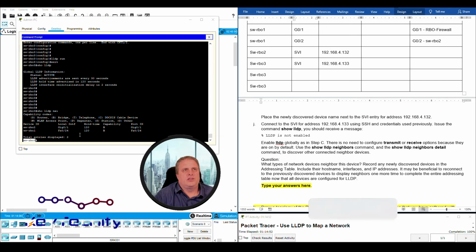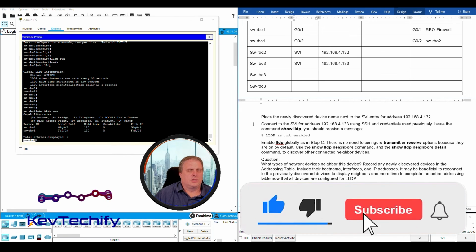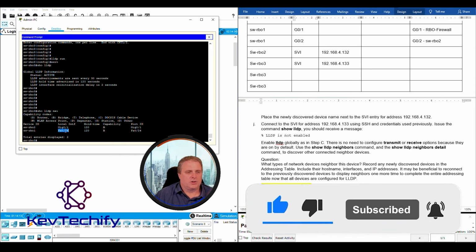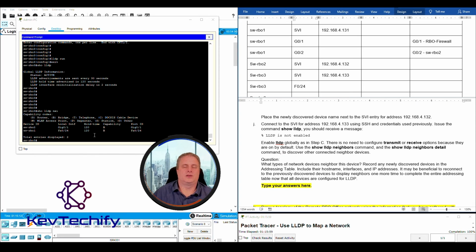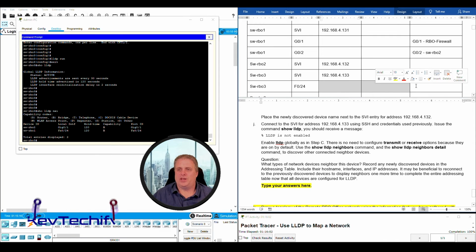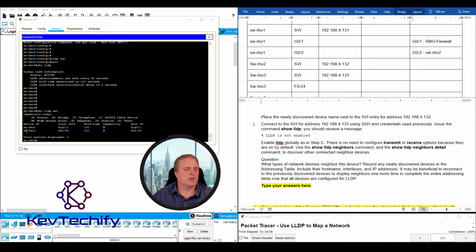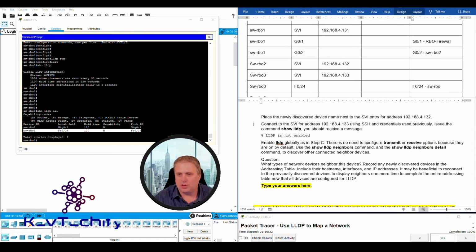Go ahead in sequential order, we'll do the fast Ethernet first. So our local interface, which is this column here, is fast Ethernet 0/24. We don't know what the IP addresses are, but we can tell you where we are connected. We look at our information. The remote port we're connected into is fast Ethernet 0/24. And that device name here for fast Ethernet 0/24 is SW-RBO1. So SW-RBO1.